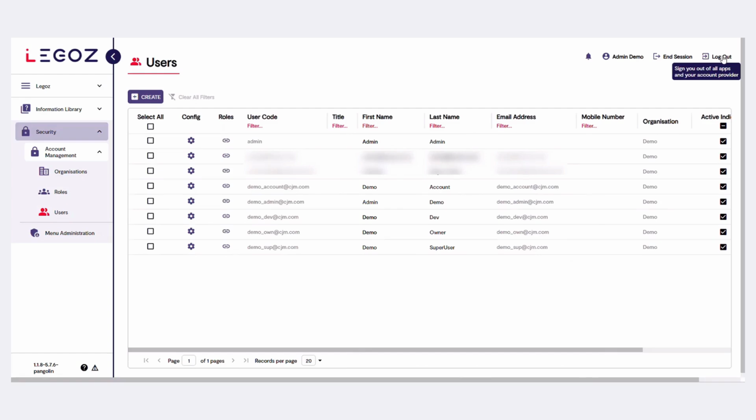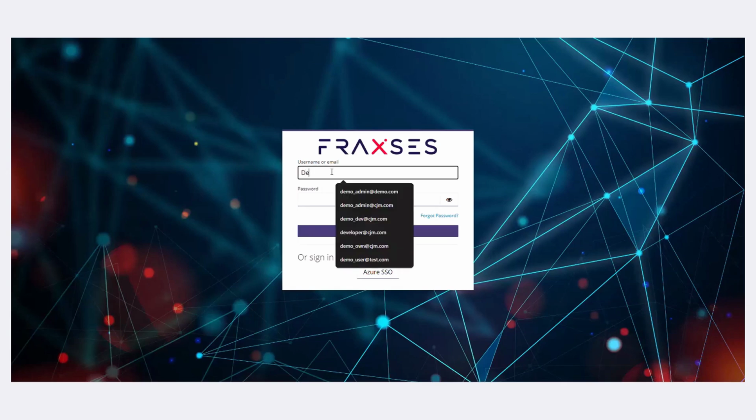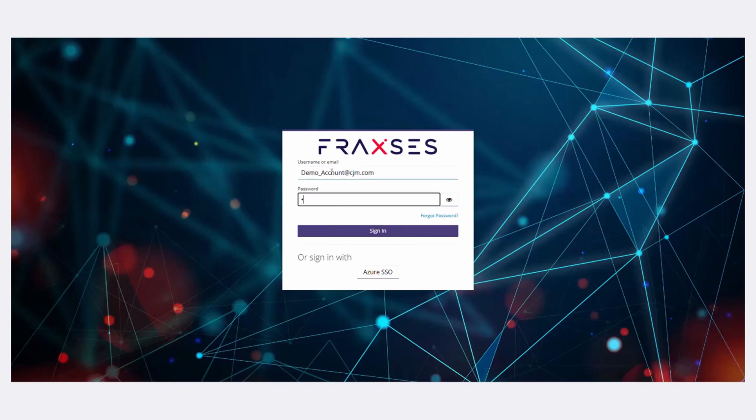The user will have received an automated email with a link to activate the account. When that new user logs in for the first time, they will be prompted to change the password that was initially allocated to their account.